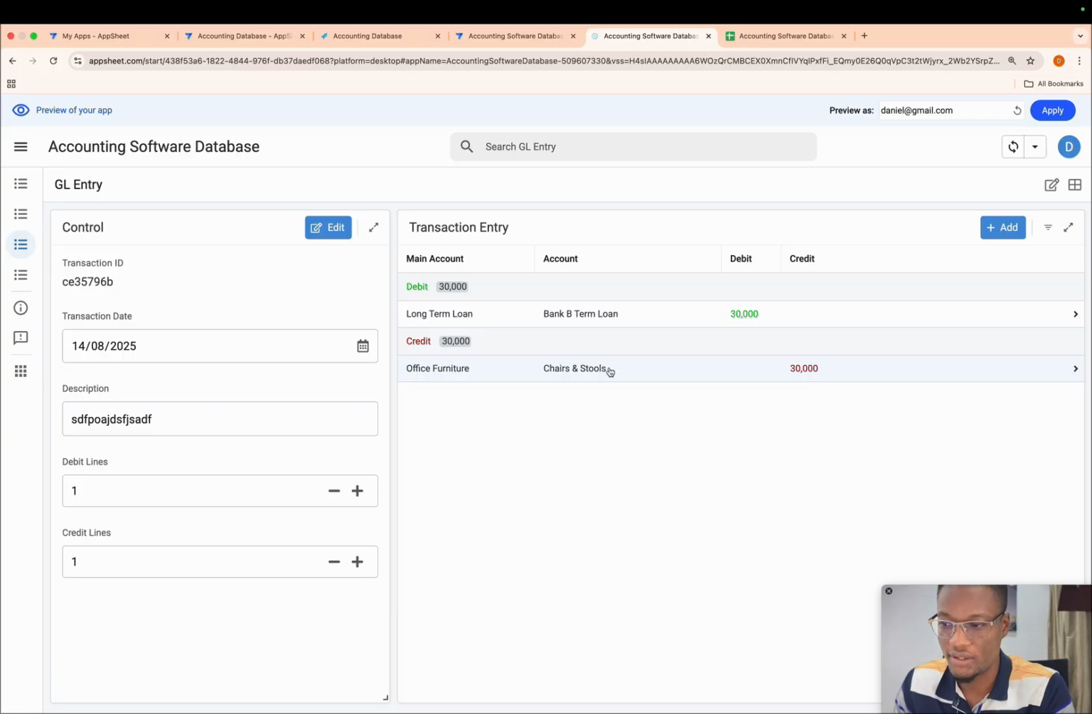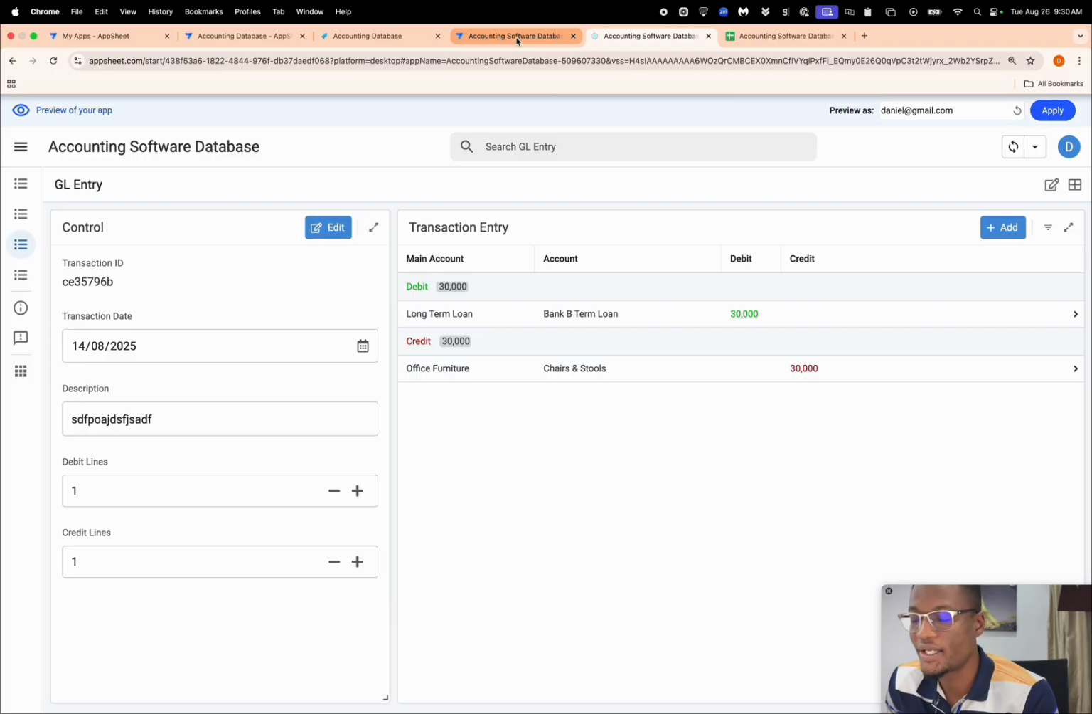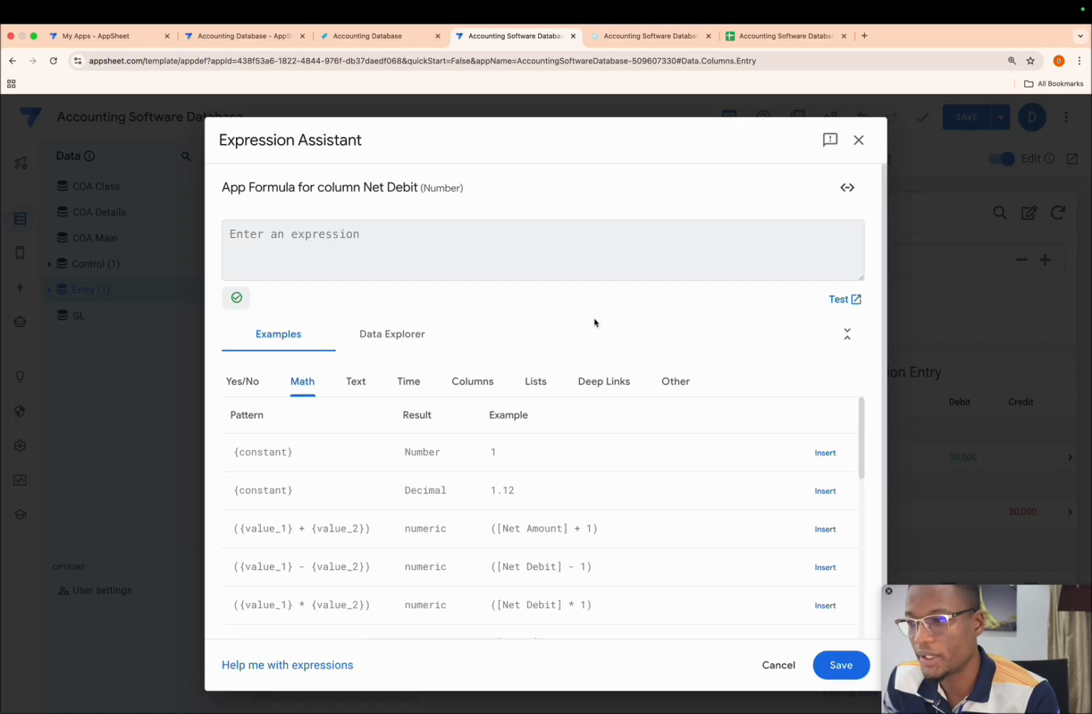So you are reducing the account balance by 30,000. Same for furniture. Furniture is a debit account. So its values will always be in the net debit section. But because you've credited it, we are reducing it by 30,000. So it's going to be negative 30,000 in the debit section. Okay, so now let's see how we'll write this formula. It's going to be simple.